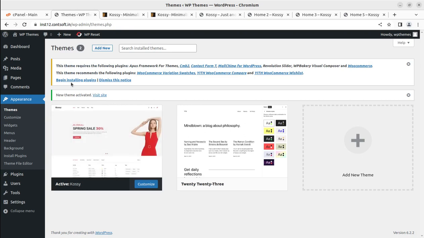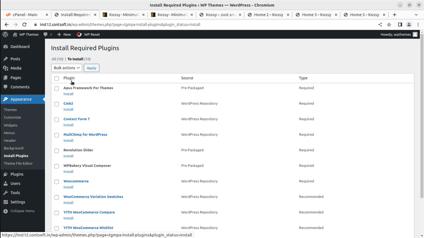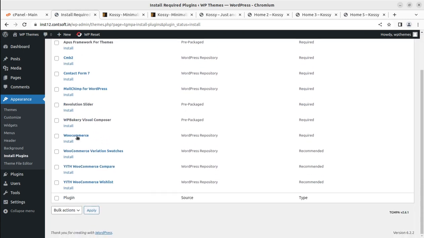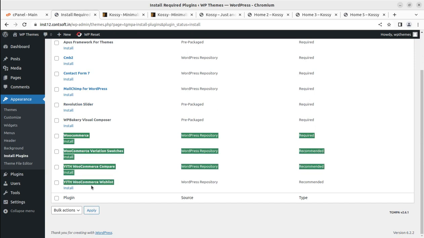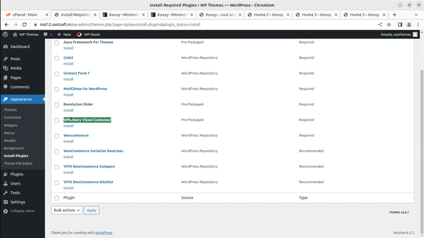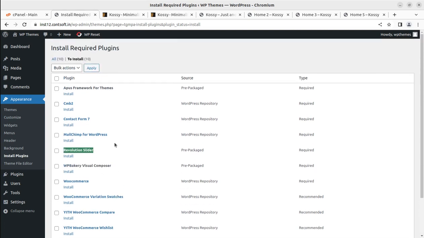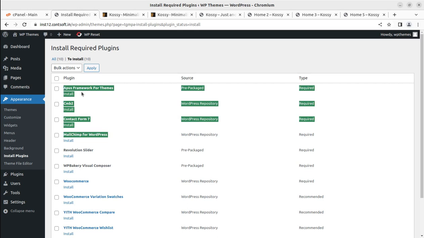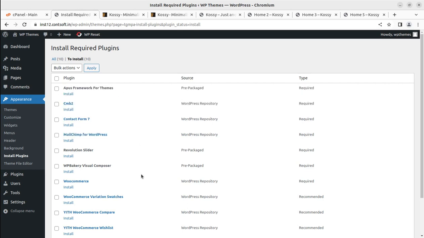Upon activation, we have this alert that we need to install certain plugins, and I'll go to the plugin installation screen. I can see 10 plugins are here, 4 WooCommerce and its associates. This theme uses WP Bakery as Page Builder. Revolution Slider is here for the hero image. The rest of the plugins are common. So Apple's framework is for themes, it's here.